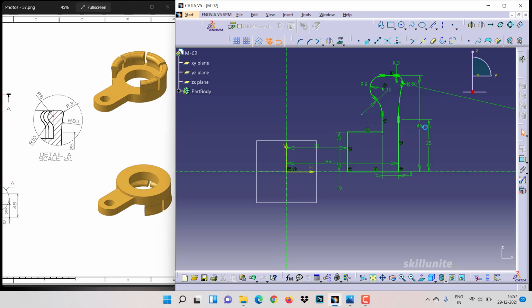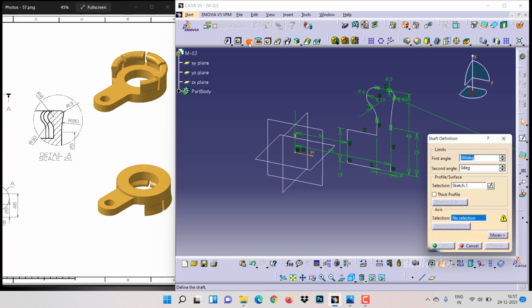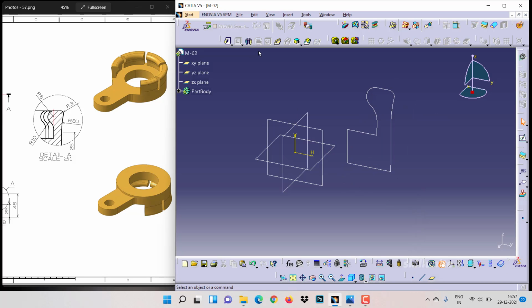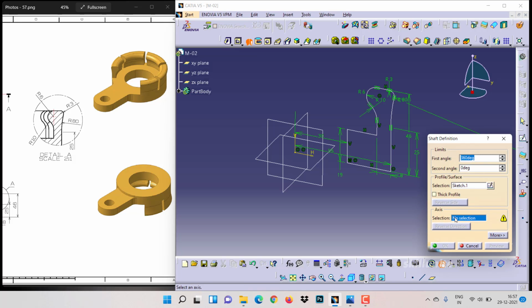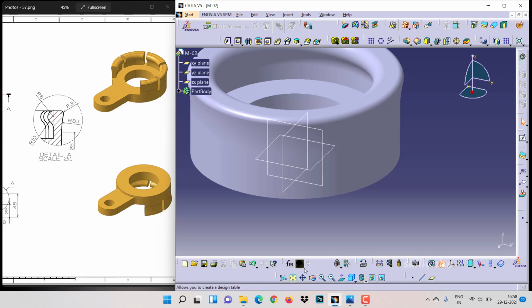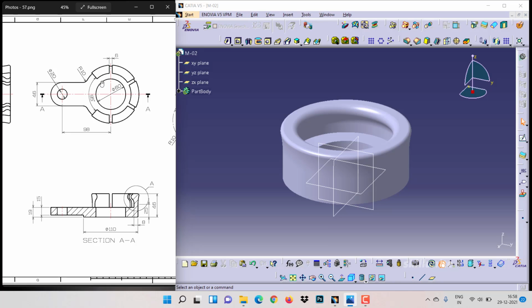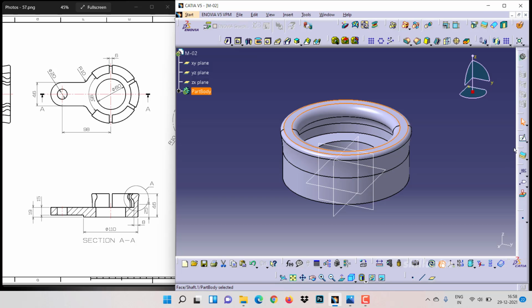Click on exit, then go for the shaft option. Then select the center axis with vertical. So, total 360 degrees. Once we have made the shape, the cutouts are pending. For that we will go for the top face and then click on the sketch option.